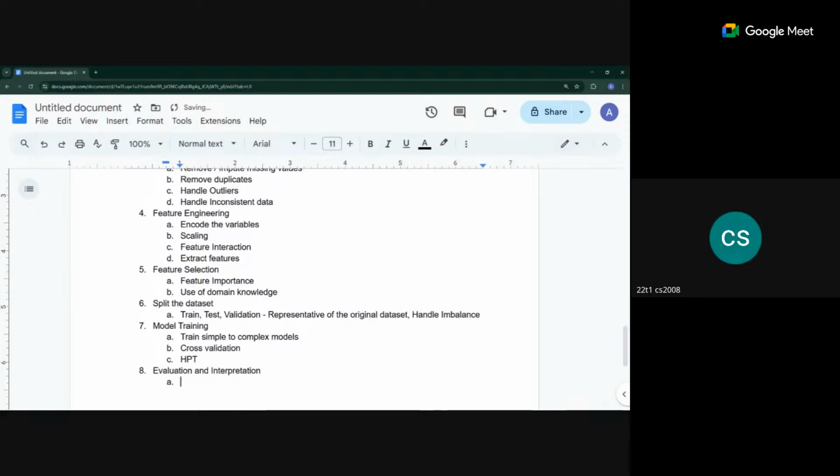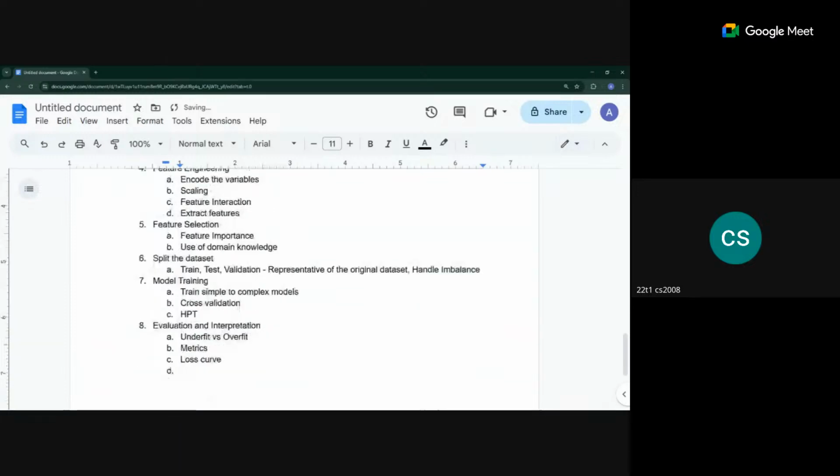Okay, here the first thing I'm going to put is one of the common things that you all will see: is the model overfitting or underfitting. Simply because of how common and important it is, I'd like to stress it separately as well. Underfit versus overfit. Then we'll try out different metrics. Then we'll plot some loss curves, and then we'll do feature importance.